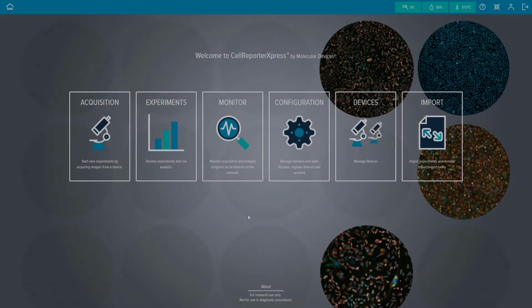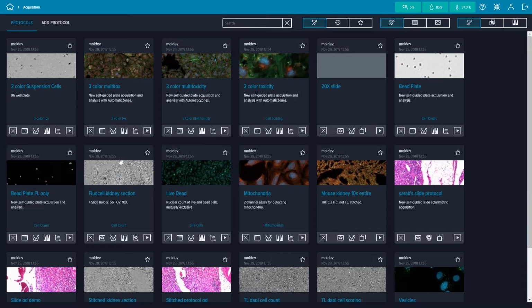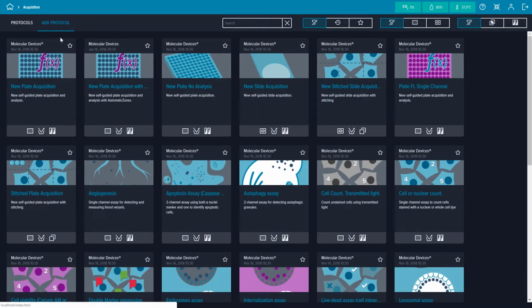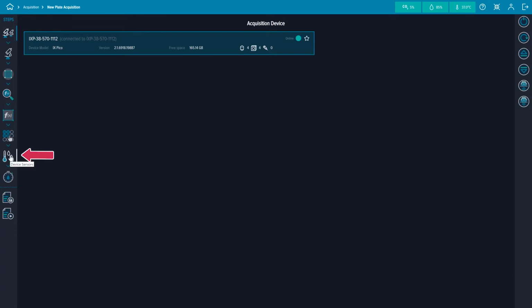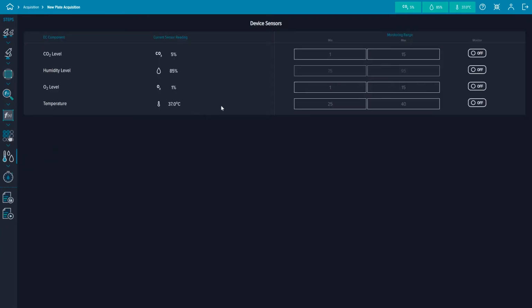You may also monitor and record the EC component levels during an acquisition. Within your acquisition protocol, open the Device Sensor step. Enter the min and max values for the available environmental control components in the Monitoring Range section. Toggle on the icons in the Monitor field. The sensor readings will then be reported in your experiment and will be available as a summary measurement for data visualization and export.